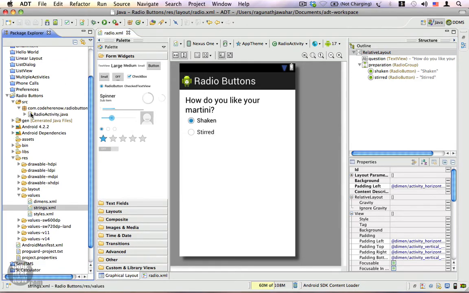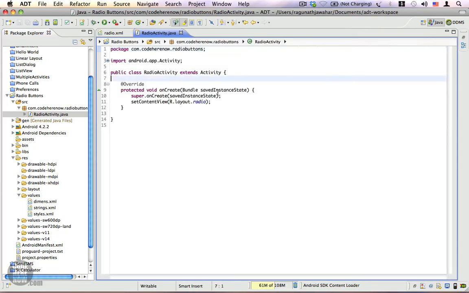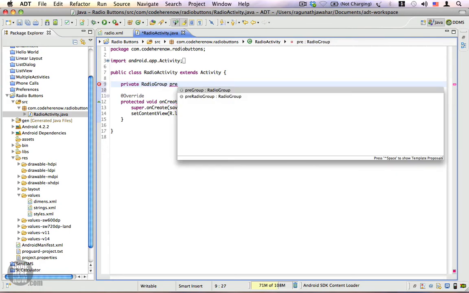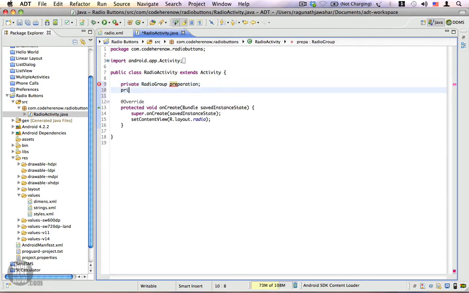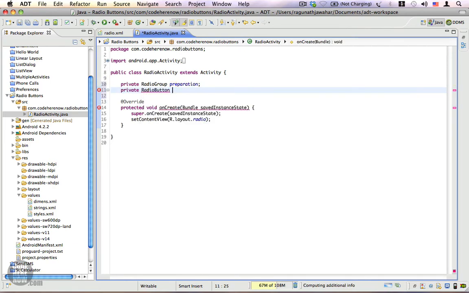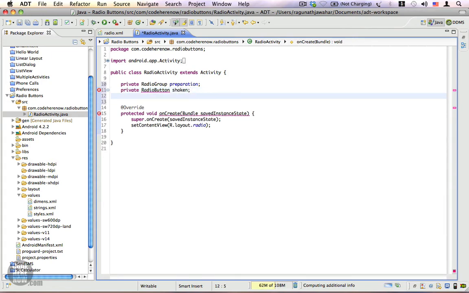And here we have our package. And we have RadioActivity.java. Let's go ahead and get three reference variables. The first one is for the radio group and two more for the radio buttons. Private RadioGroup. I'm going to call this preparation. And we have two radio buttons. The first one is called shaken and the second one is stirred. That's it. Let's go ahead and get the references.